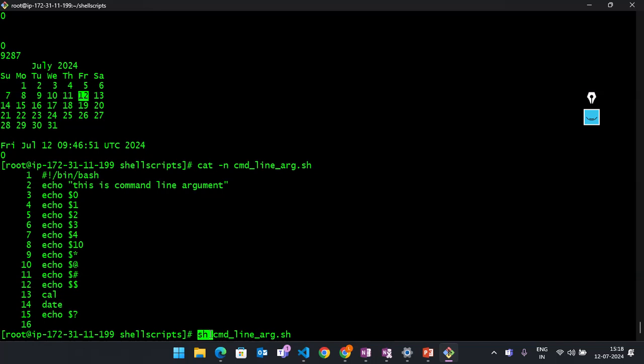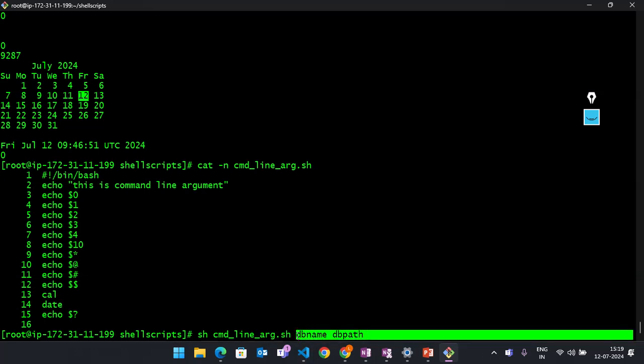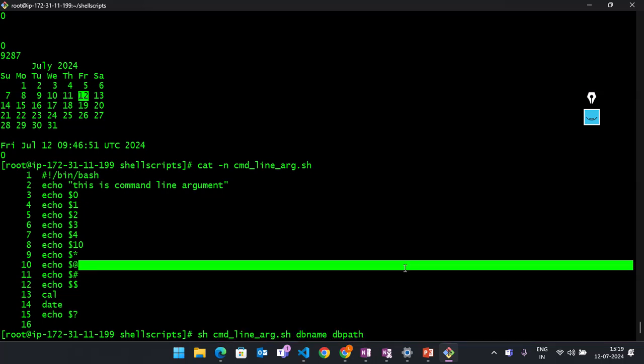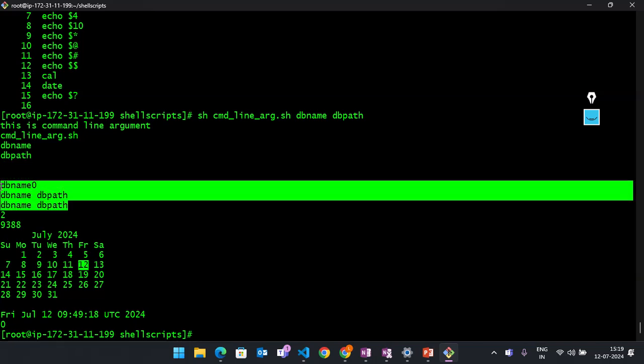See this? I'm trying to execute this shell script. So I'll keep some name, db name, and also another one, db path. I'm just giving. Let's see the result. The result might be it should fit with this. Let's see. Enter. See this, guys. It has taken DB name.